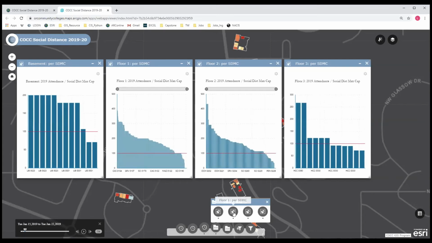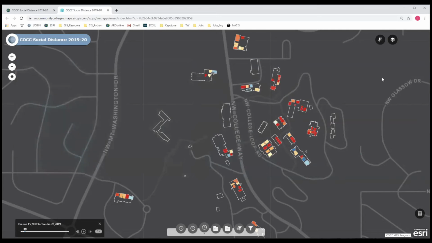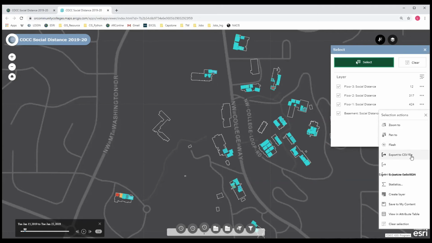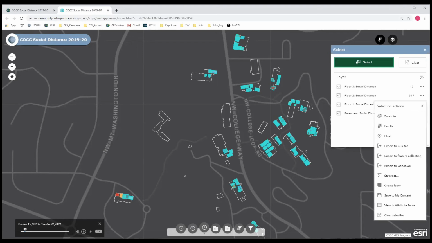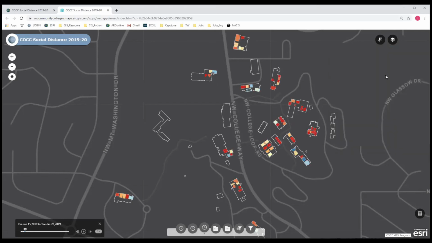And if we want to export any of our filtered records, we can go up and use our select tool up top here. We will select the desired records. And then from there, you can go over and export or view it in the attribute table. Export as a CSV file or view in the attribute table as you need. I'm going to clear out the selection here.